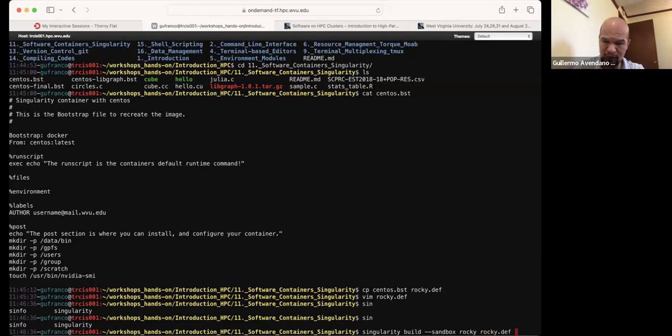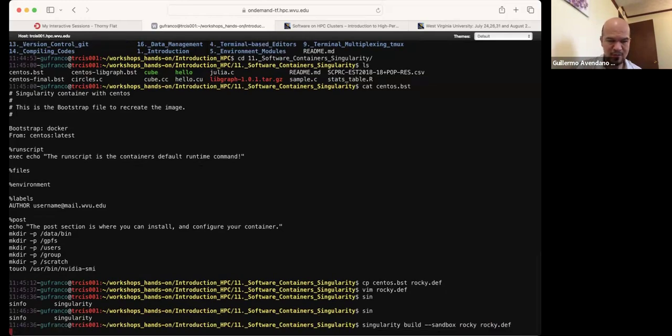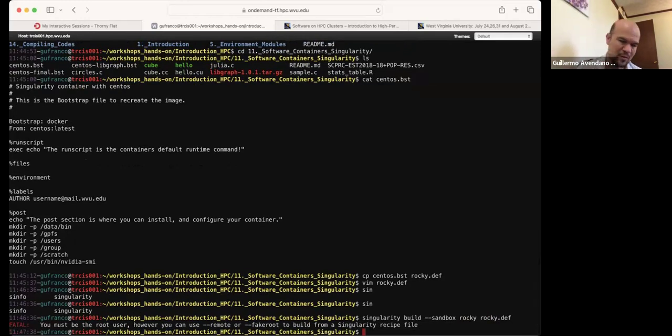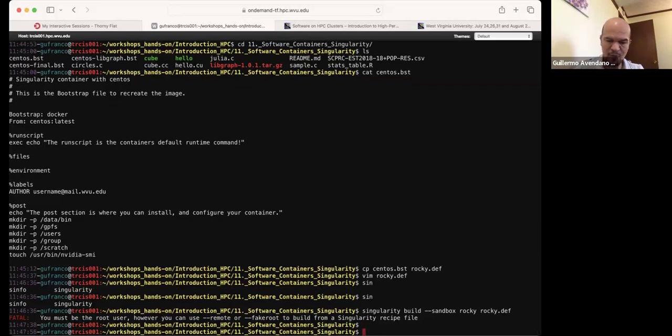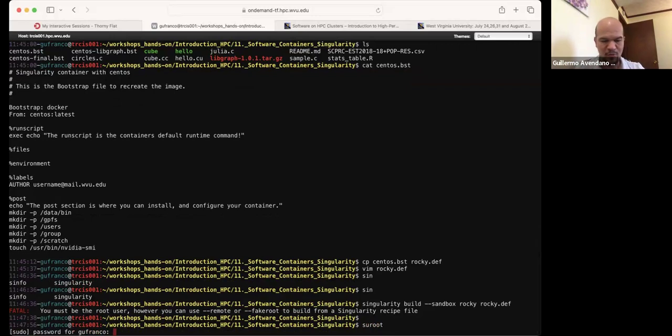The question is whether I am able to do this on Thorny Flat. It used not to be the case, but you can do this. Yeah, you need to be root for that. On newer clusters, I think in Dolly, I can do this. So what people do is they follow this prescription on their own computer, another computer, to build the Singularity container. If I want to demonstrate this for real, I need to become root.